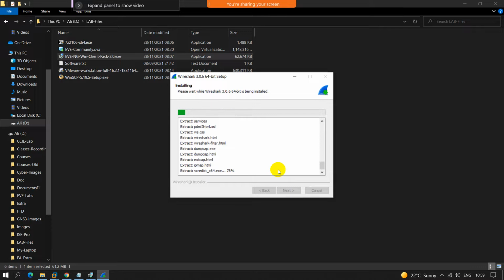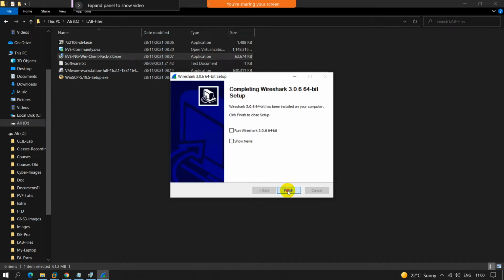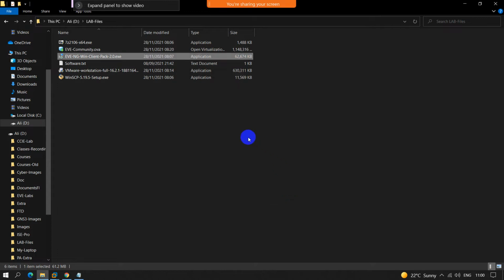Many times I open Wireshark to show you the file, because I already installed this client pack. If you do not install the client pack, you will not be able to capture packets, and you will not be able to open the devices. So you need to do this. Now next, finish, and done. The client pack was installed.